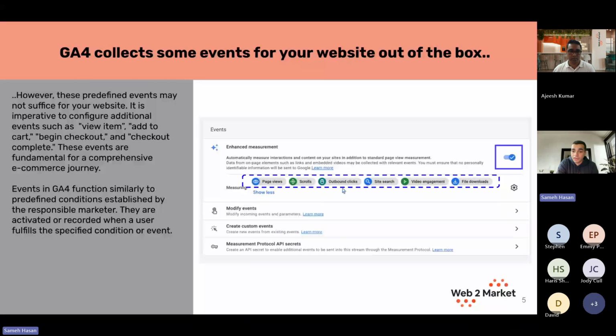You can see here that there are 7 events set up by Google by default. We have here page views, scrolls, outbound clicks, site search, video engagement, and file downloads. I'm sorry, there are 6. 6 events come out of the box. Page views is basically any page that gets viewed on your website, triggered with its URL and recorded into your GA4 account. Scrolls, you can define as someone scrolling 50% of your page, which will then trigger the event.